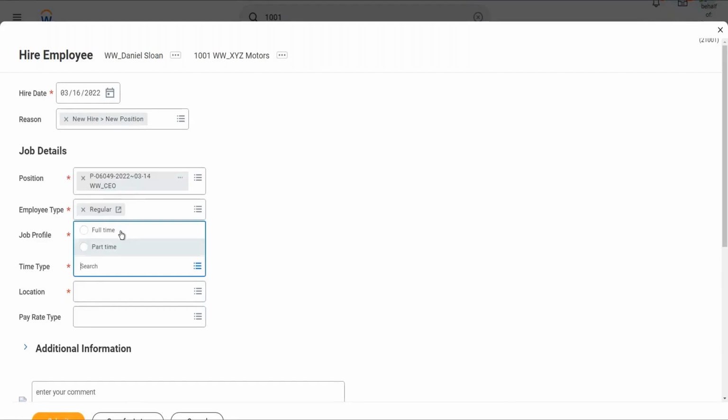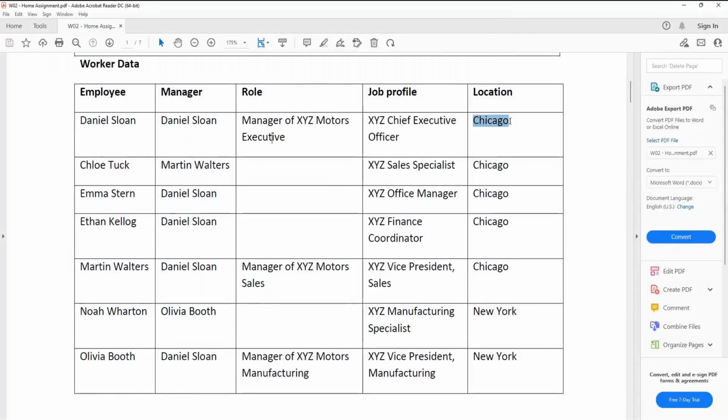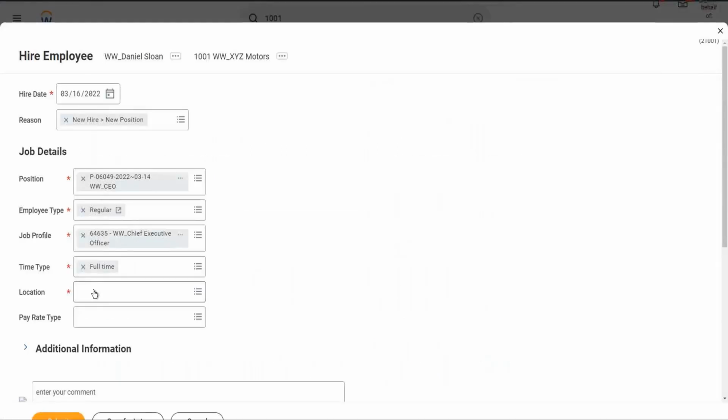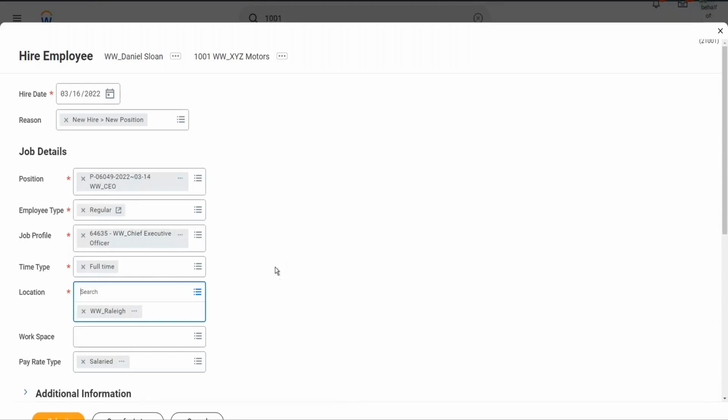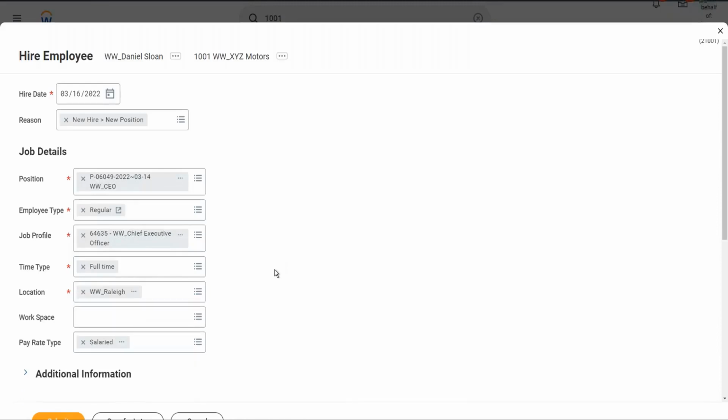What is the time type? Is this going to be a full-time worker or a part-time worker? Let's select full-time, and the location. So in your assignment, the location for Daniel Sloan is Chicago. Right, Chicago, so you may want to choose that. Or, if you have created any other location, you may choose that as well. So let's go for WW Rally. I would recommend that you create a version of Chicago like WW_Chicago or something, and then use that as part of your assignment, right? So here I use WW Rally just to show that we can choose any location.